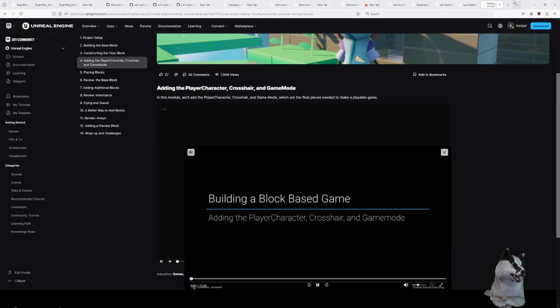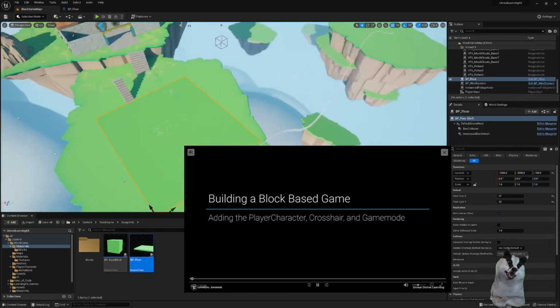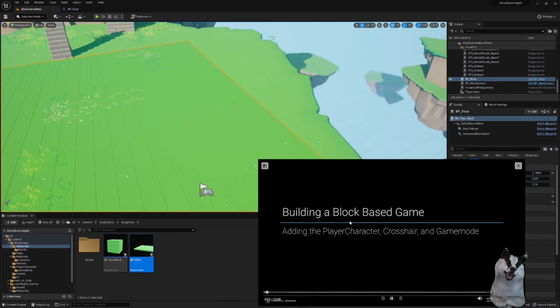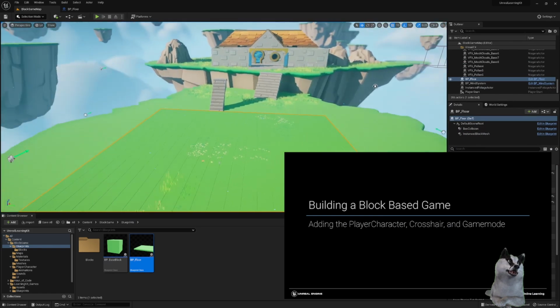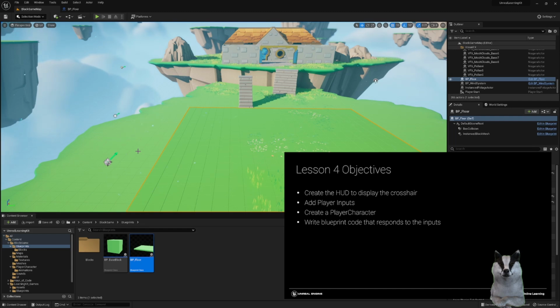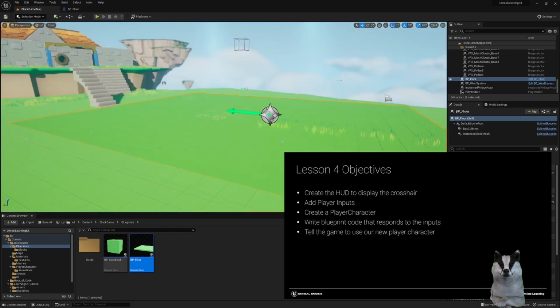In this module, we'll add the essential pieces to make a playable game. We'll create the HUD, which is going to be a crosshair, so the player can see where the next block will be placed. We'll also add a player character and a game mode, which are essential pieces to create a playable game. Our objectives for this module are to create the HUD to display the crosshair. We'll assign inputs to control player movement. We'll create a player character and write blueprint code that responds to the inputs. Finally, we'll tell the game to use our new player character by creating a game mode.